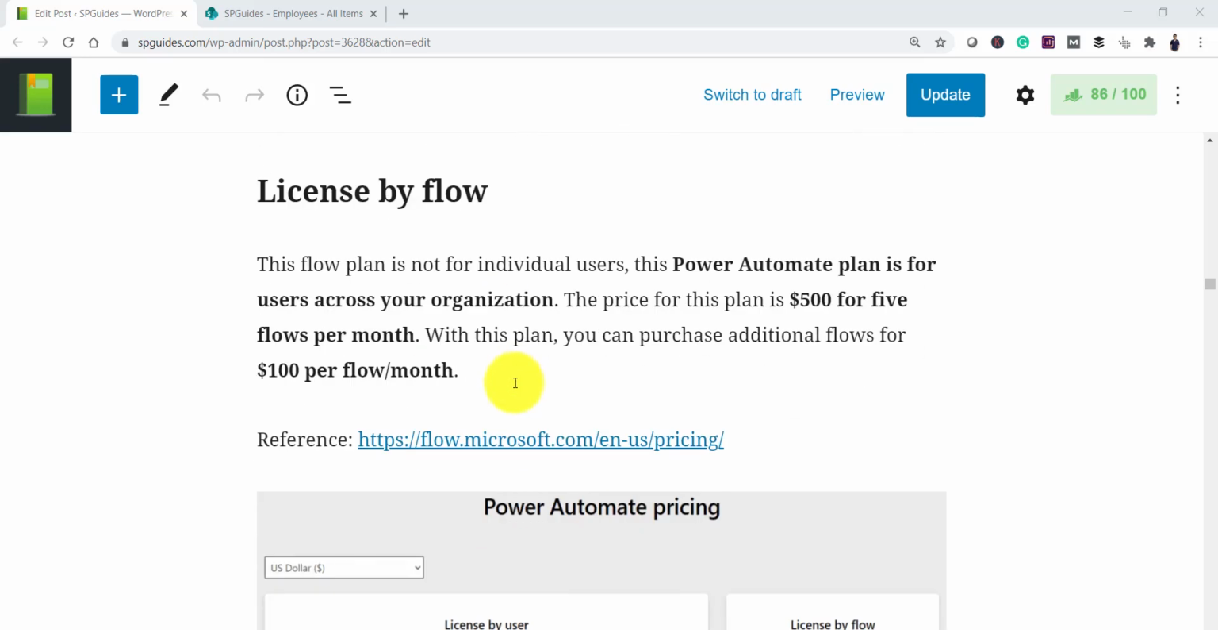The other one is the license by flow. As the name suggests, it is not on a user basis, it is on a flow basis, based on how many flows you are creating in the organization. In this plan, users across your organization can use it. This plan is $500 for 5 flows per month, so that means around $100 per flow per month as an organization. If you want additional flows, then you have to pay $100 per flow per month.